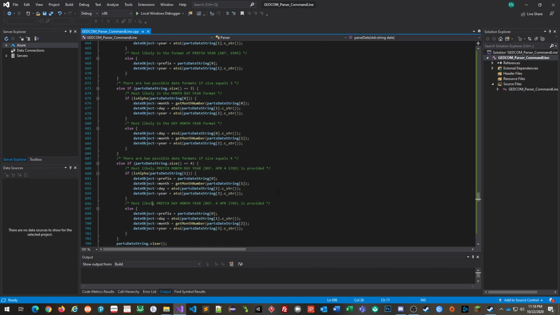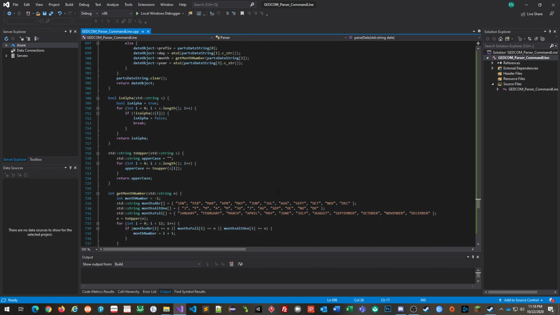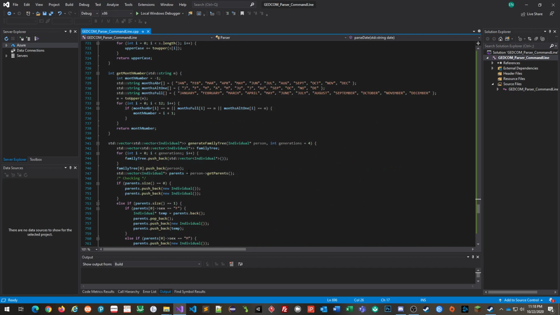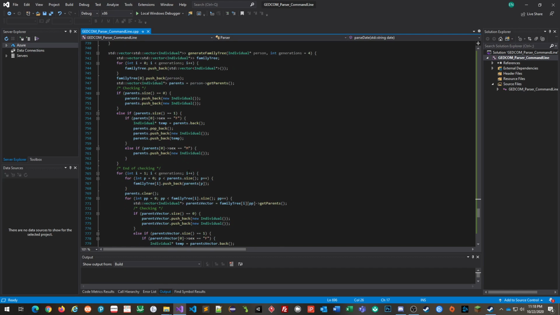So that's that really, and then just some helper functions such as alpha to upper, get month number, that sort of stuff. And the generate family tree, I'll leave you guys to mess around with this method. It's really messy code that I wrote, so don't even try to edit it.